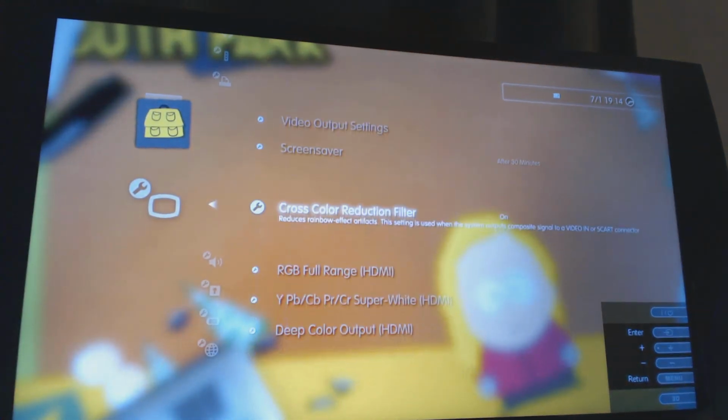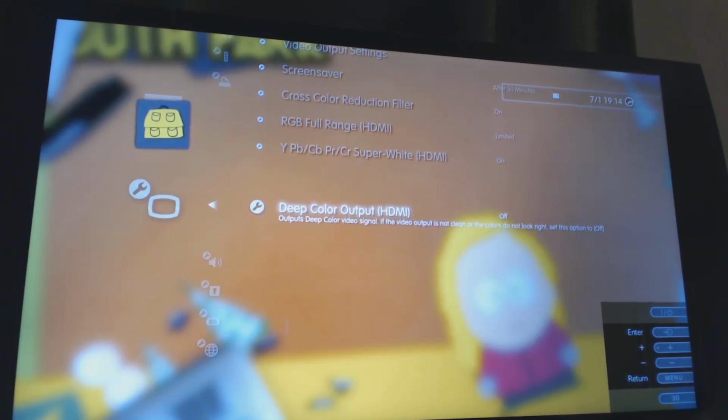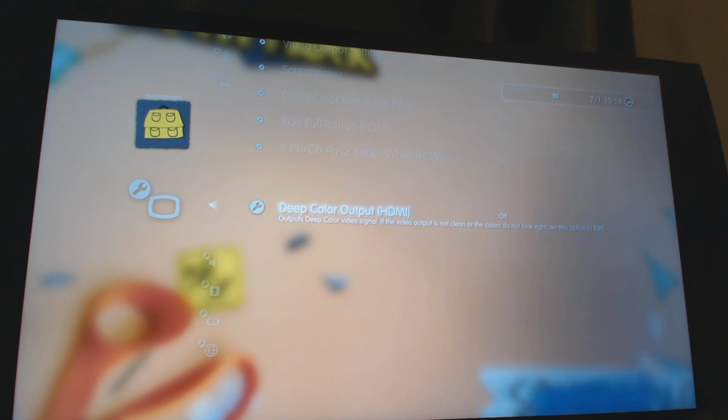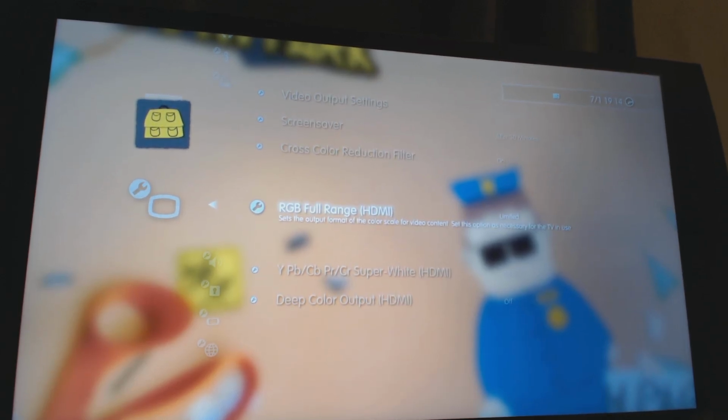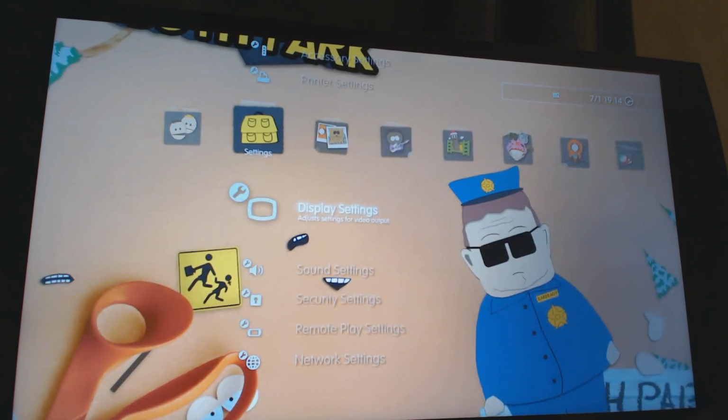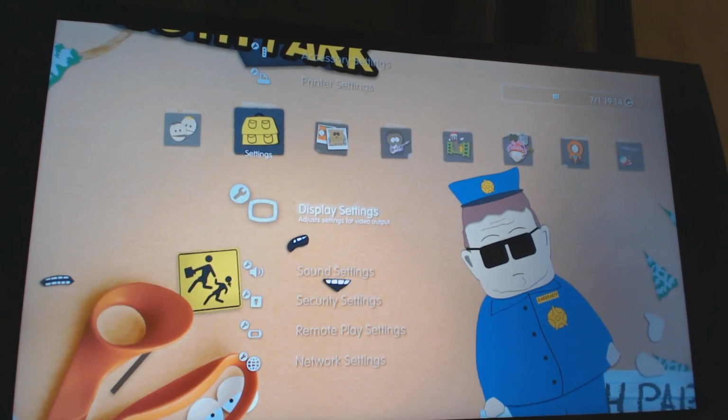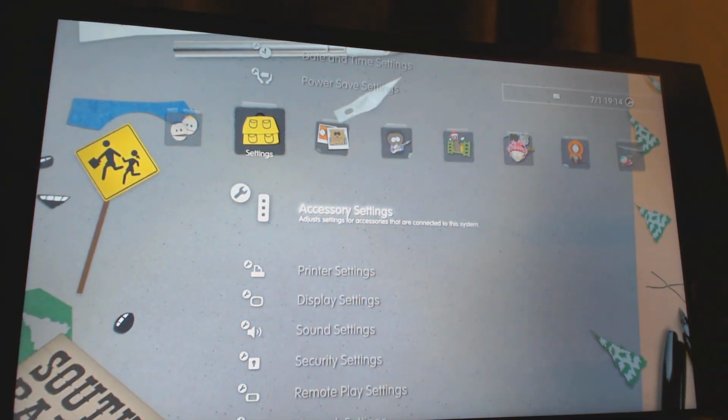Now for my problem, the settings I have with my projector were a little bit different. So for me, I had to put deep color output off for HDMI, and RGB full range HDMI to limited. And those are under display settings. After that, play your game, man. Have fun. See ya.